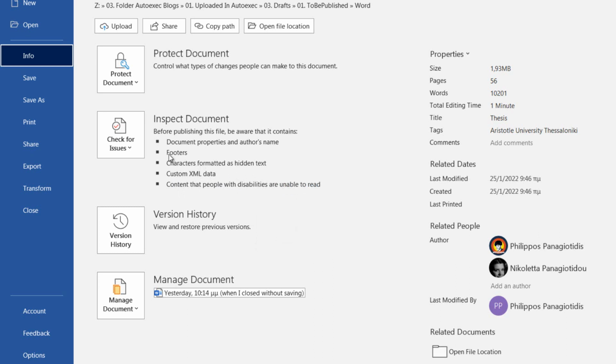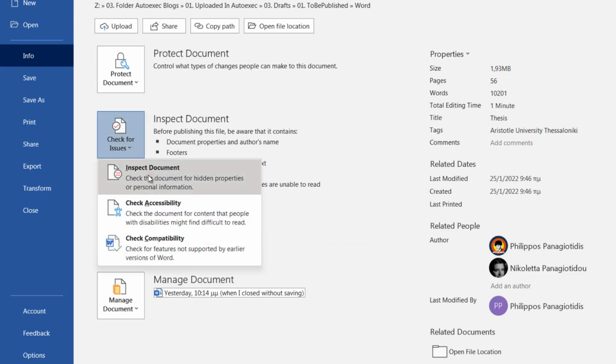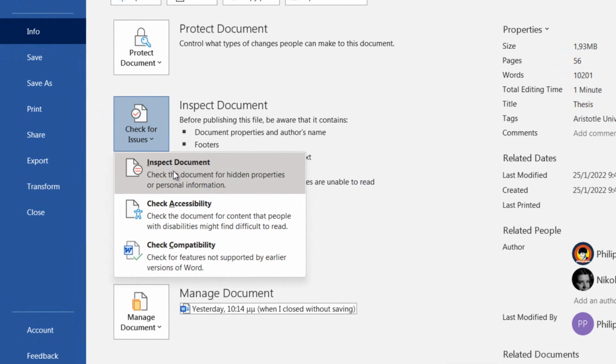At the left, we just select the Check for Issues command, where the drop-down menu appears with the commands. Inspect Document. Check the document for hidden properties or personal information. Check Accessibility. Check the document for content that people with disabilities might find difficult to read. Check Compatibility. Check for features not supported by earlier versions of Word.